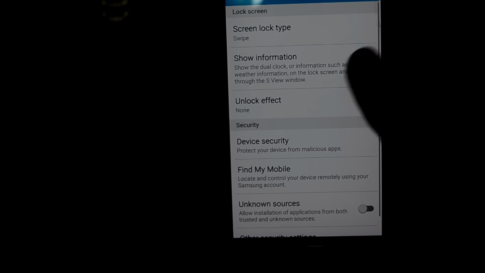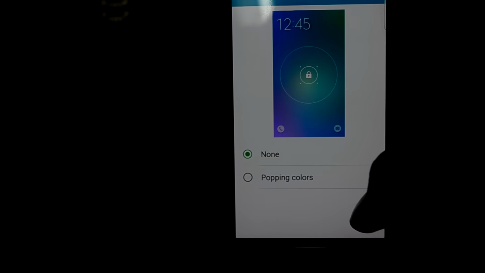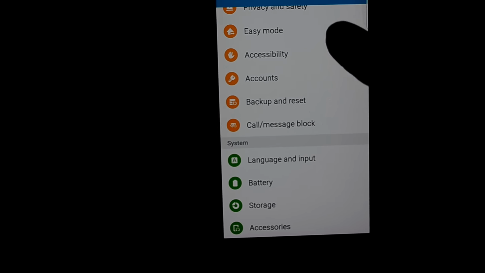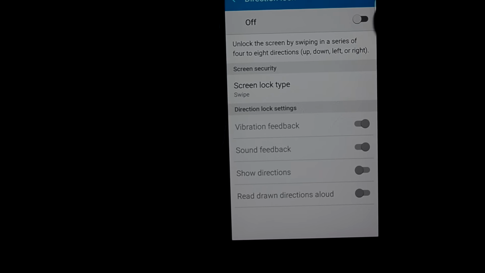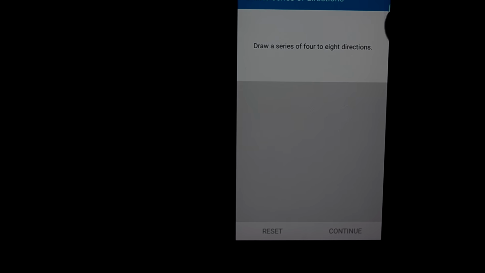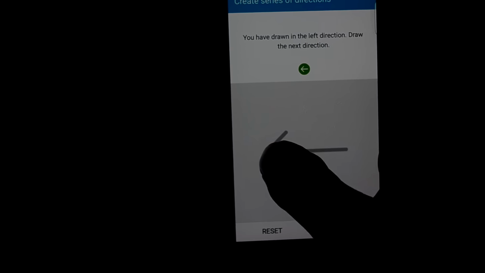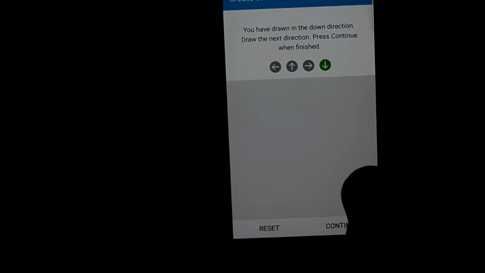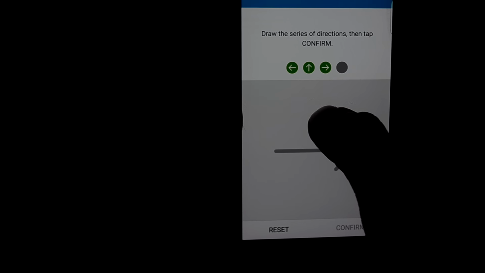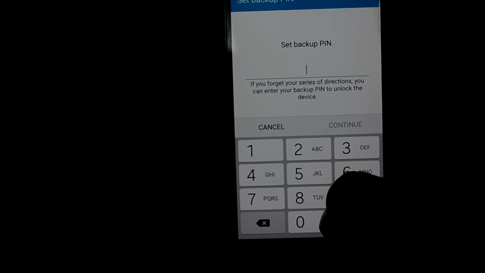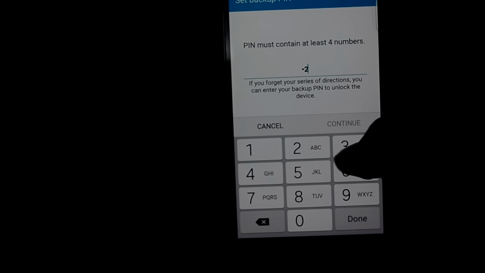Let's go into lock screen and security. The unlock effect. There are only two unlock effects, none and popping colors. Let's see the popping colors. In accessibility, there is a special lock called directional lock. This is a lock based on the direction you swipe the screen, like left, up, right, and down. Continue. Left, right, bend down. Confirm. I'm gonna set the backup pin as 1, 2, 3, 4.